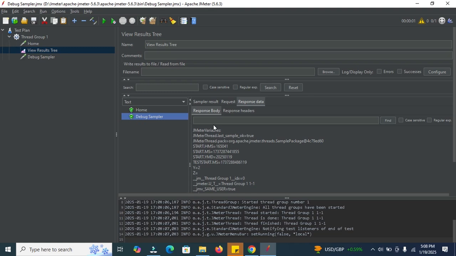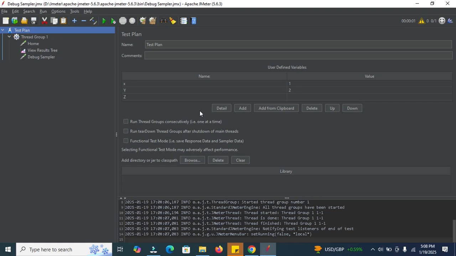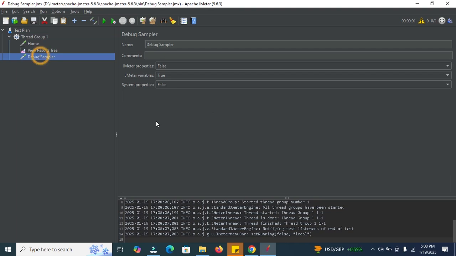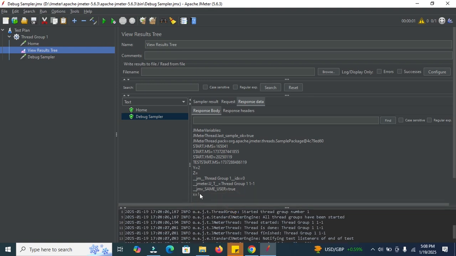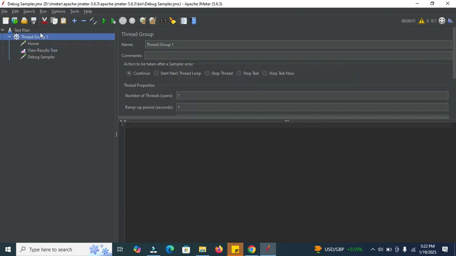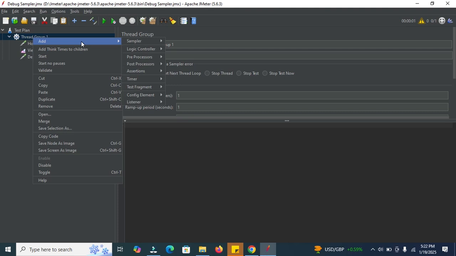The request has been successfully sent to the server. Here you can view we are getting y is equal to 2, z is equal to blank. Here z does not have any value because in the test plan we did not enter a value. In the view result tree, we can view x is equal to 1, z does not have any value, y is equal to 2. Parameters we can also debug by HTTP cache manager.